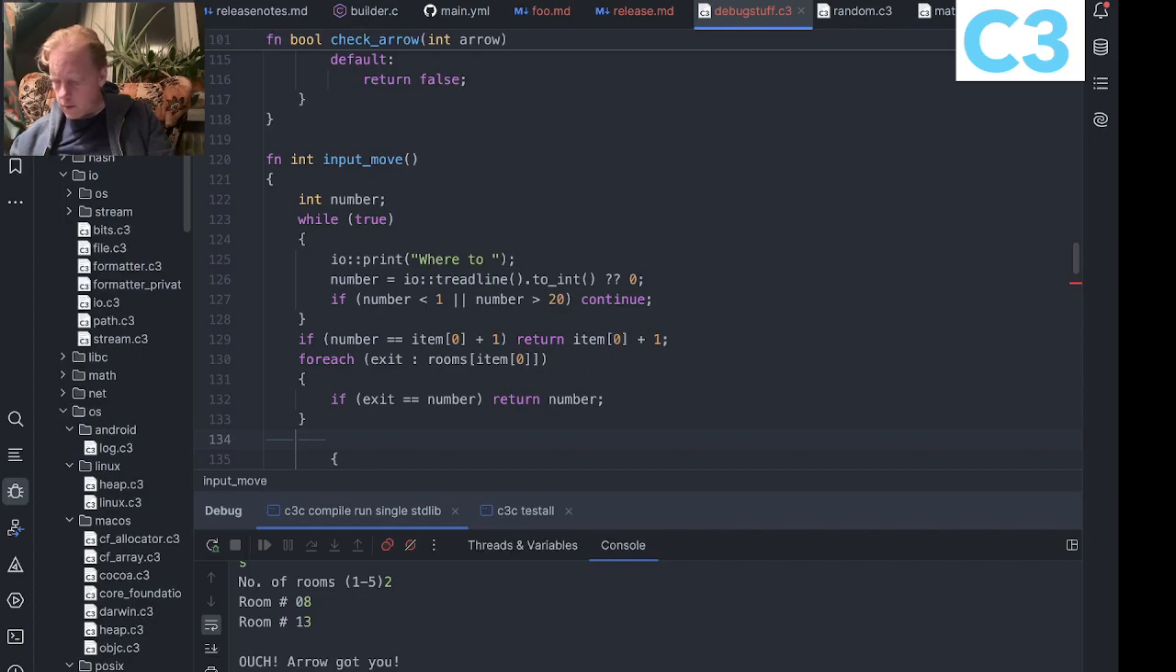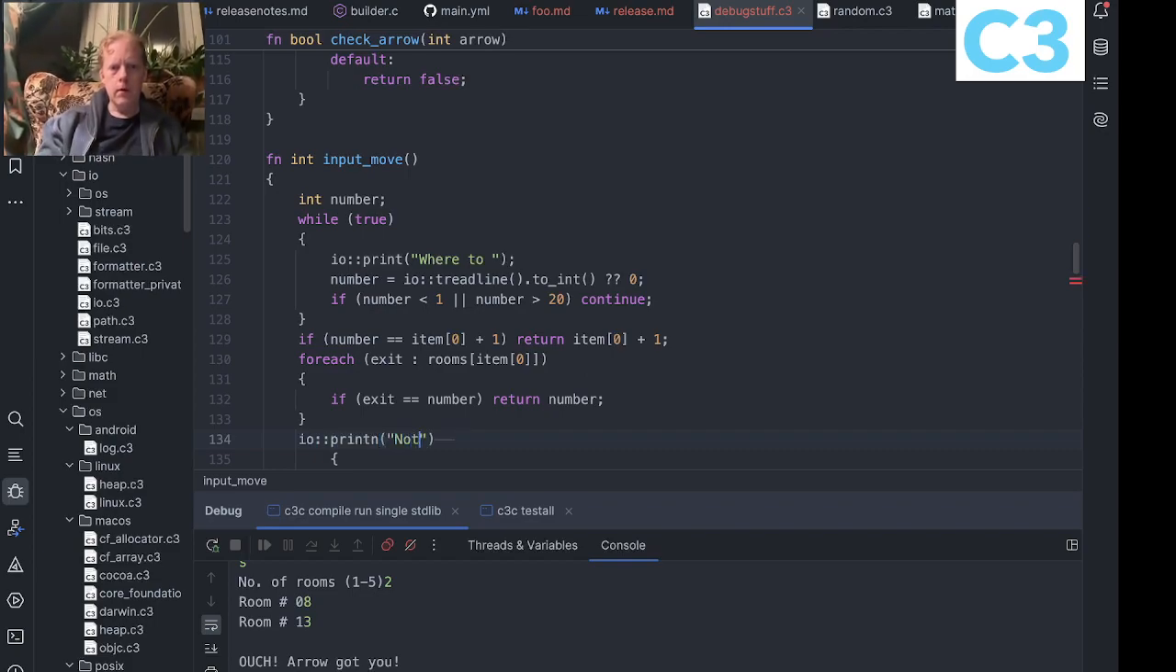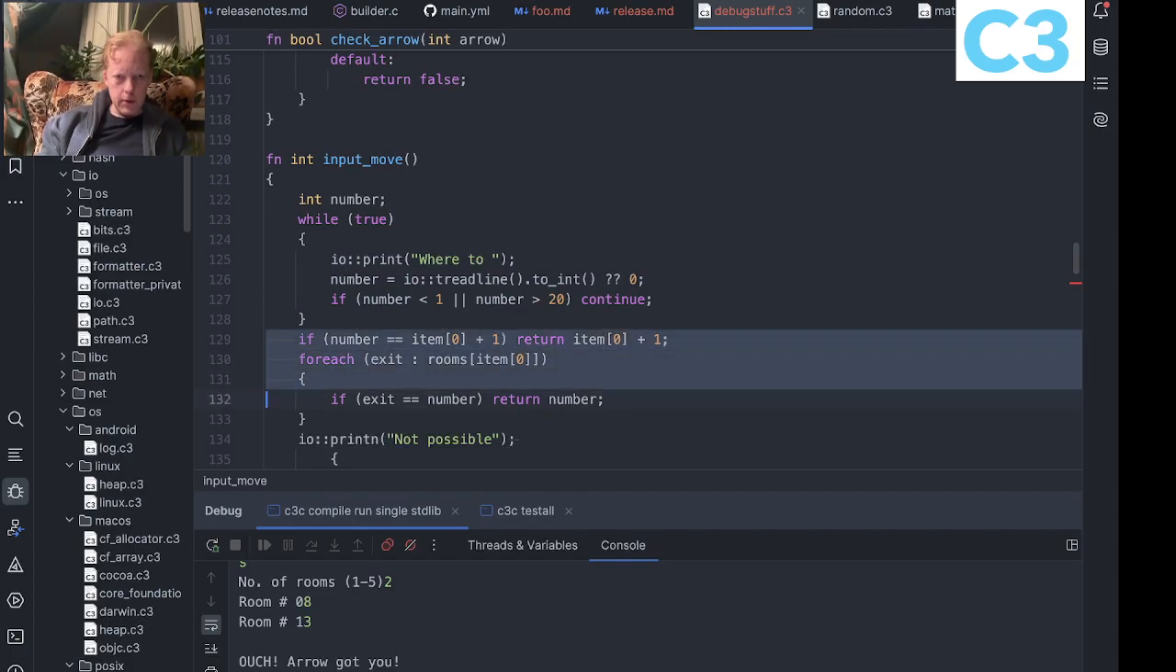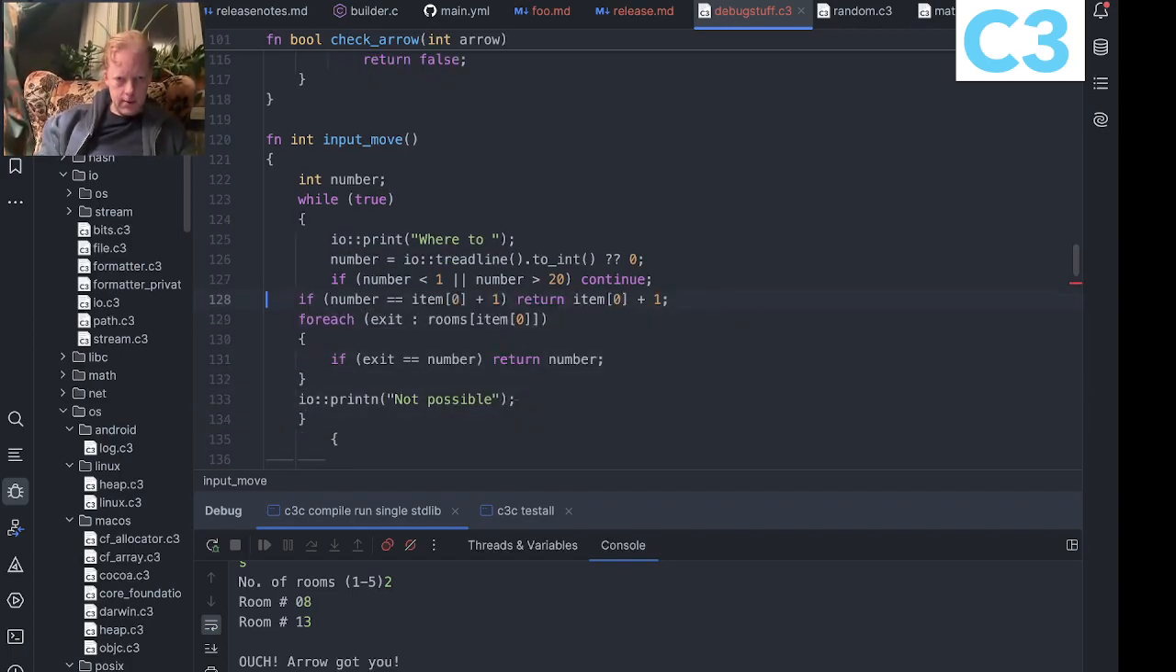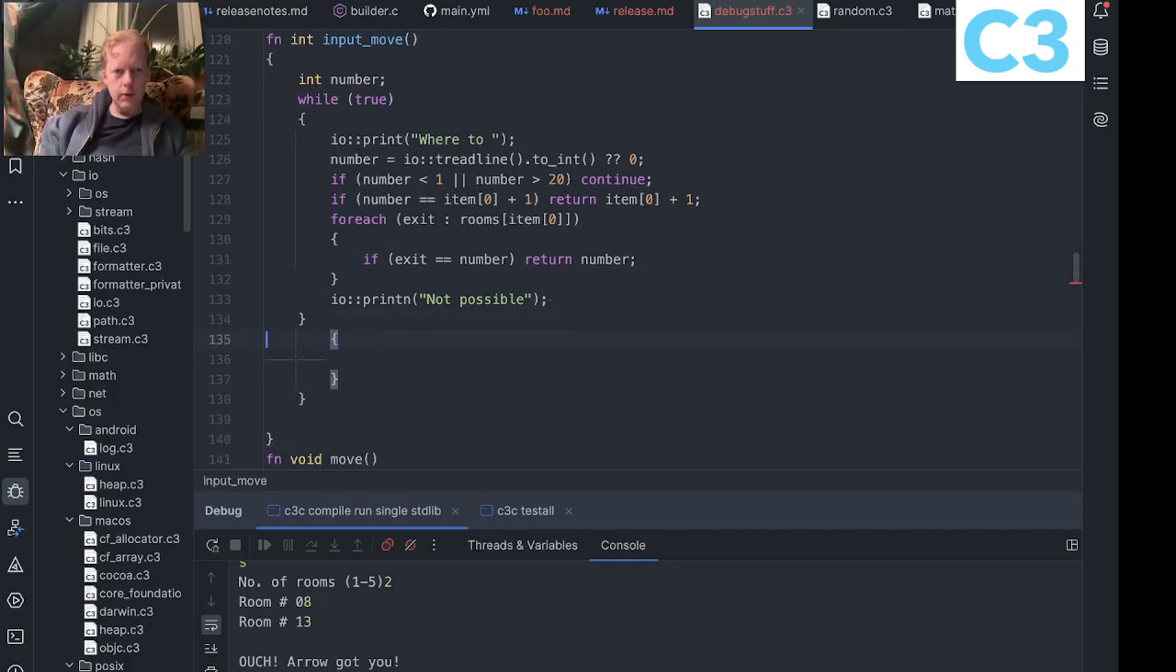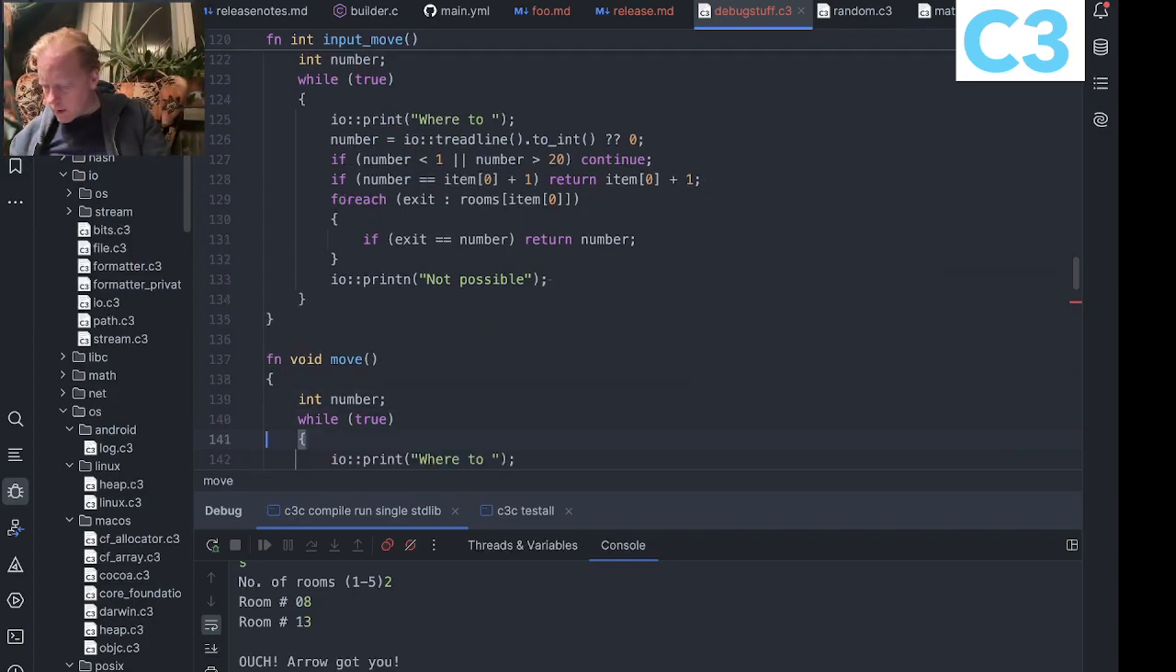Otherwise, we will do what? We'll print not possible. Not possible. And then do it from the beginning. Okay. So maybe we should put everything here, right? So we're doing all this, and if we find it, otherwise we can do while true and just keep doing it. Right. And let's see what's other than that. Right, that seems to be the correct one.